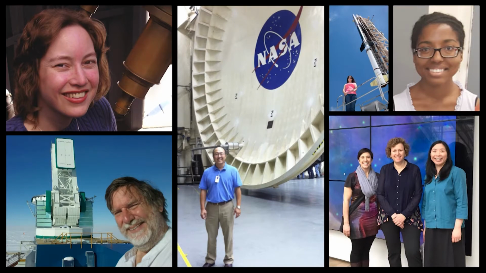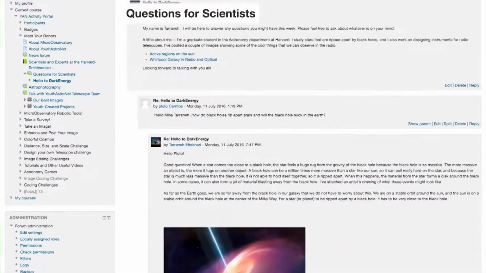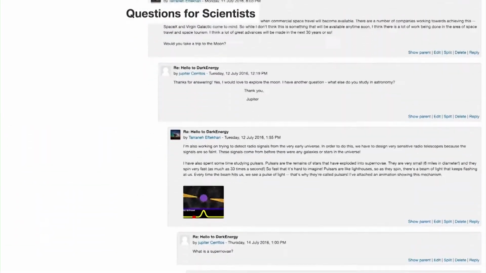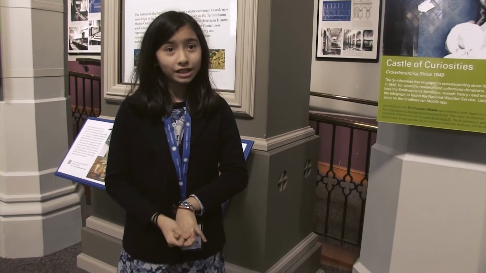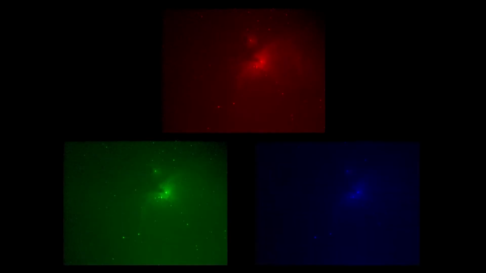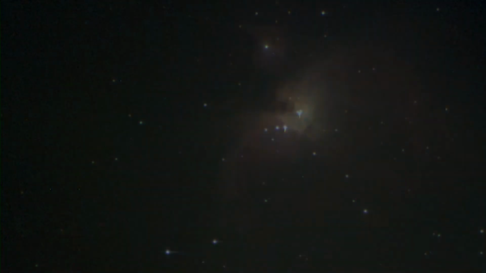Is it possible for humans to live on other planets? Have you worked on any robotic creations? How are stars ripped apart by black holes? Among all this real science and technology, students can get really creative. I took 3 images of the Orion Nebula and I added a filter to each of those images. So I added a red filter to one image, a green and a blue to the others. And I was able to align them perfectly so it looks like the real thing.